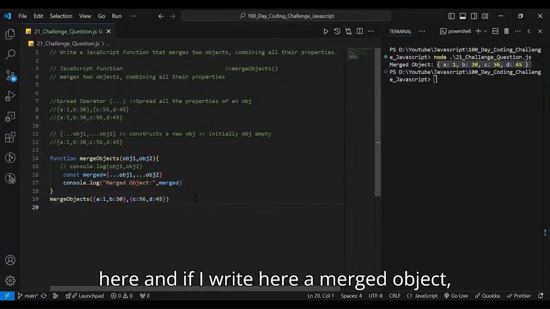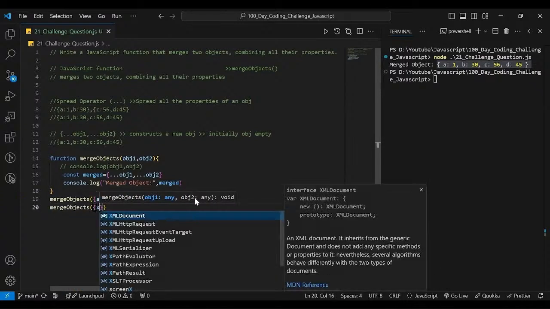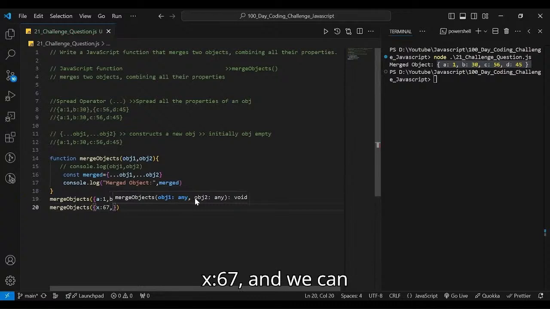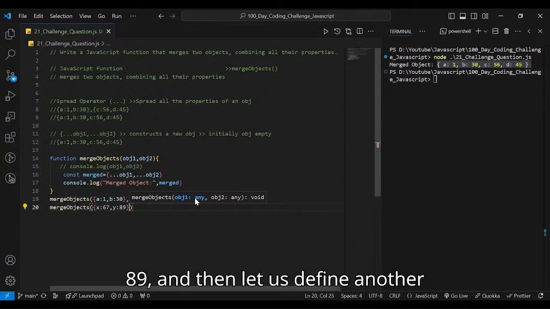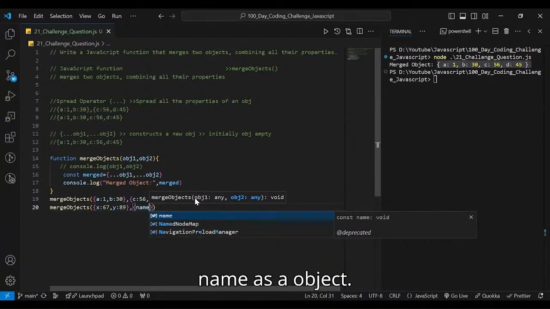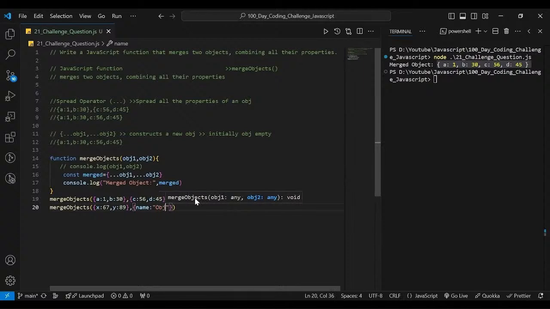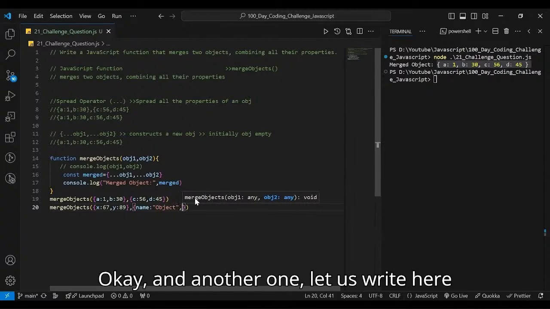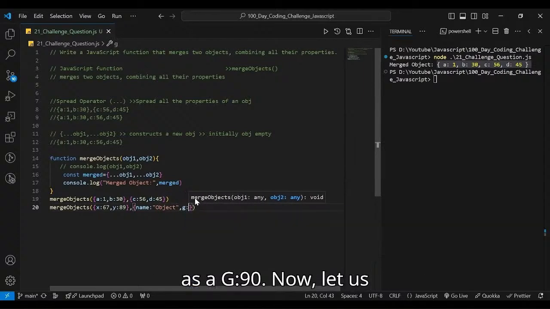So if we come here and write a merged object, and if I put here X:67, and we can write here Y:89, and then let us define another object. Suppose let me write here name as object.